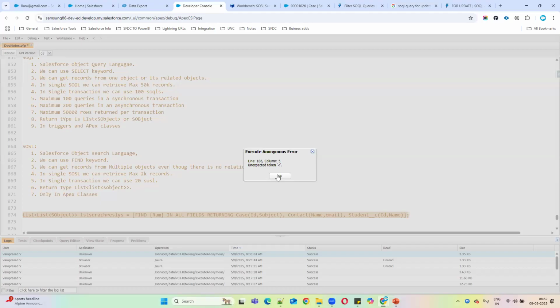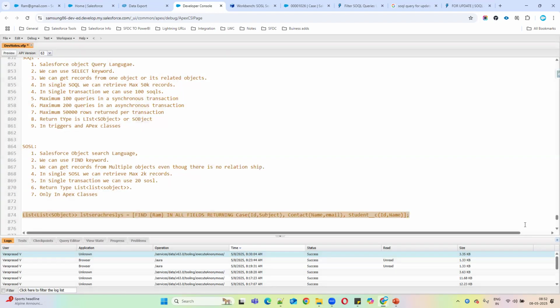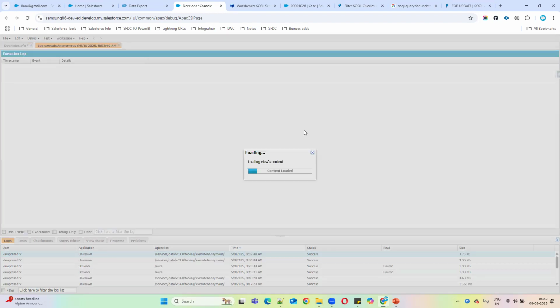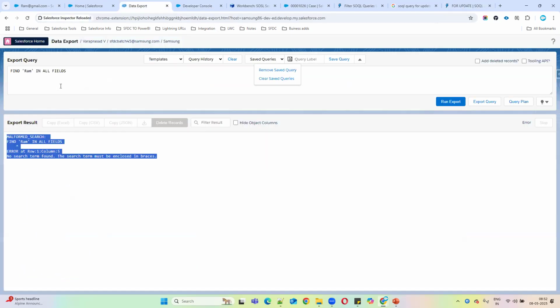Line number 1, column 5, unexpected token. Here you have to use it. Find wrong in outputs. So here in the code we have to use single quotes, but for testing you can use that one. Here you have to use single quotes. Which one do you want to test?